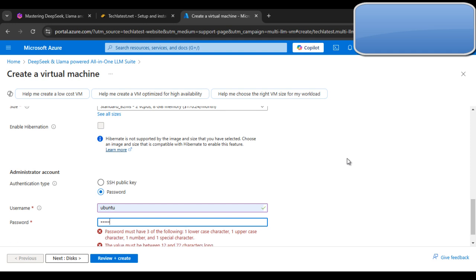So this is my password. I am confirming my password here.